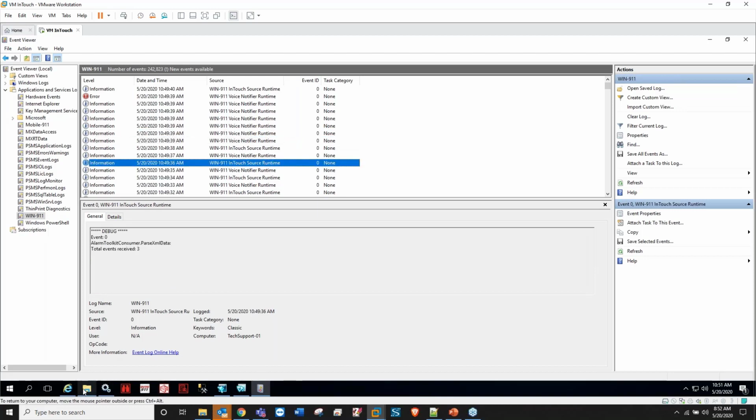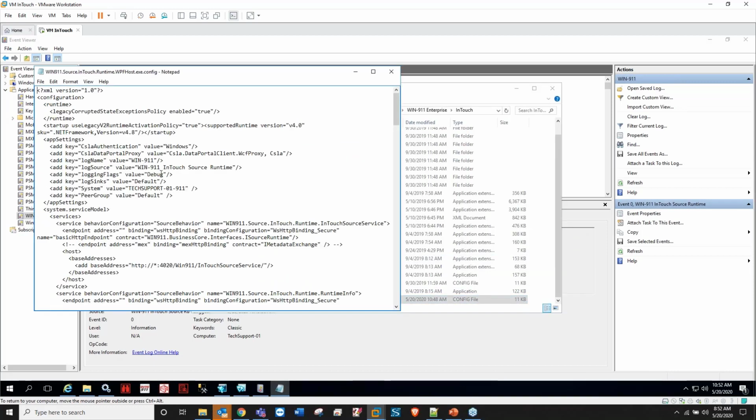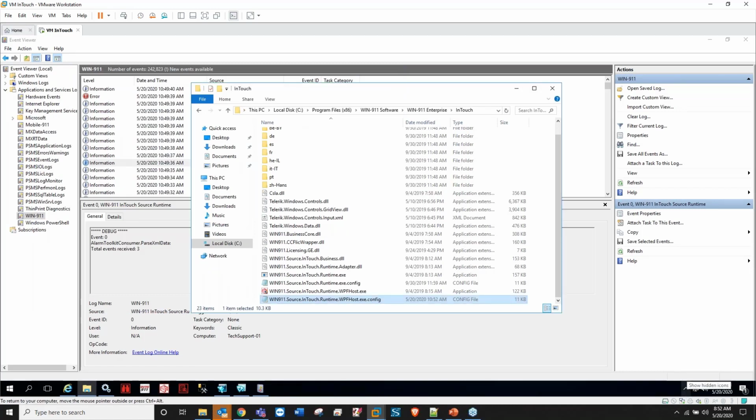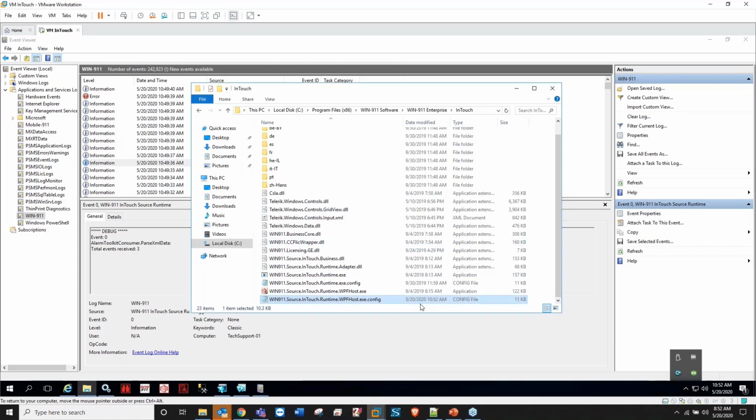When you're done, go back and edit the config file, change the debug back to default so you don't fill up your event viewer logs, and restart the runtime. Again, InTouch is one of the special ones that it's just this application.